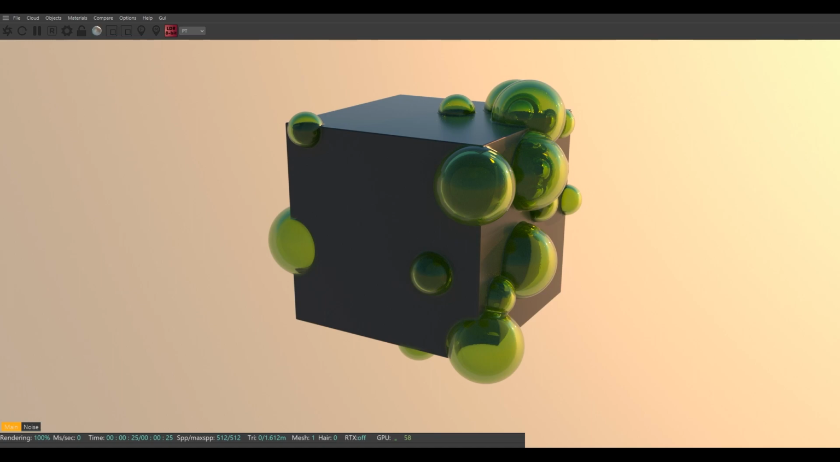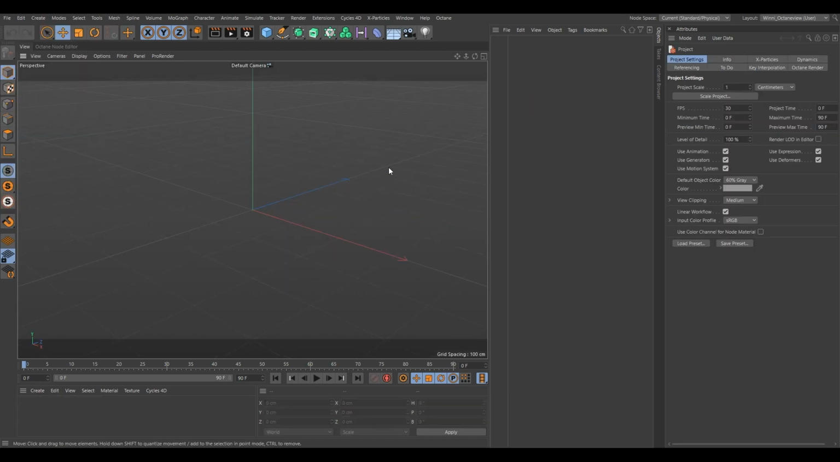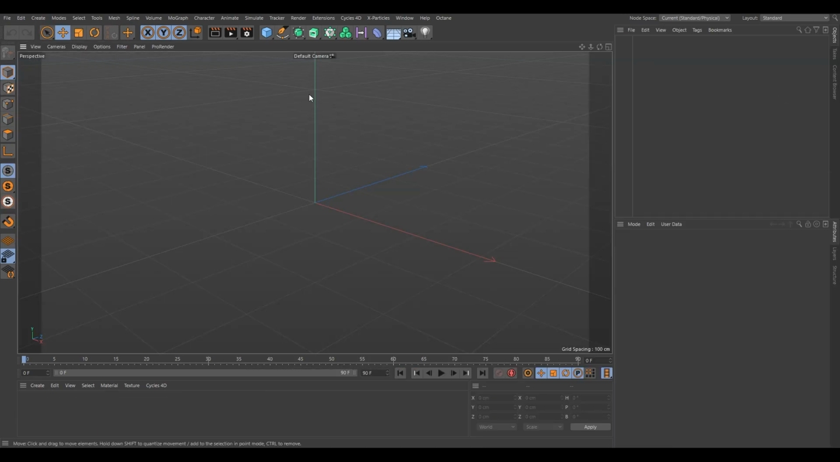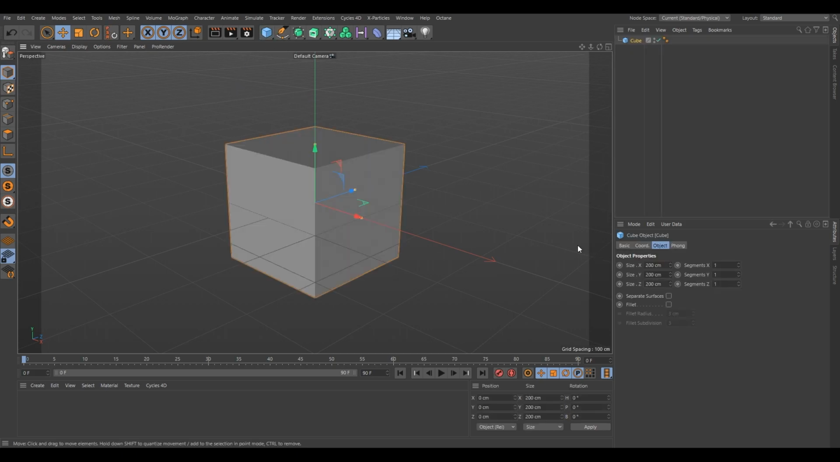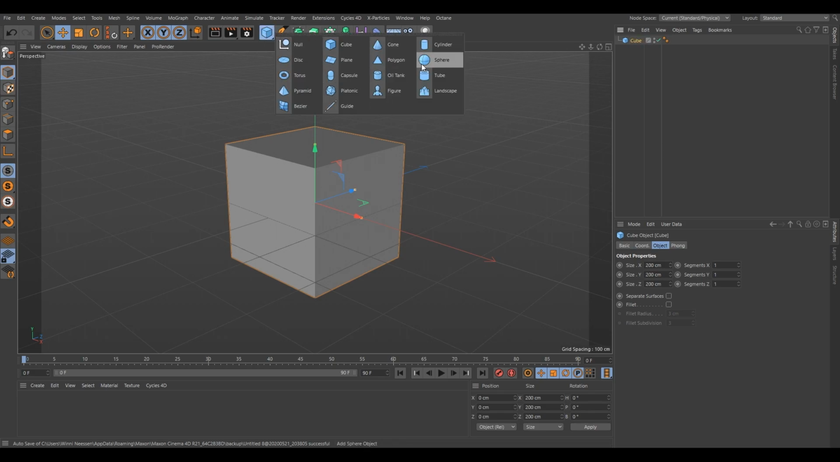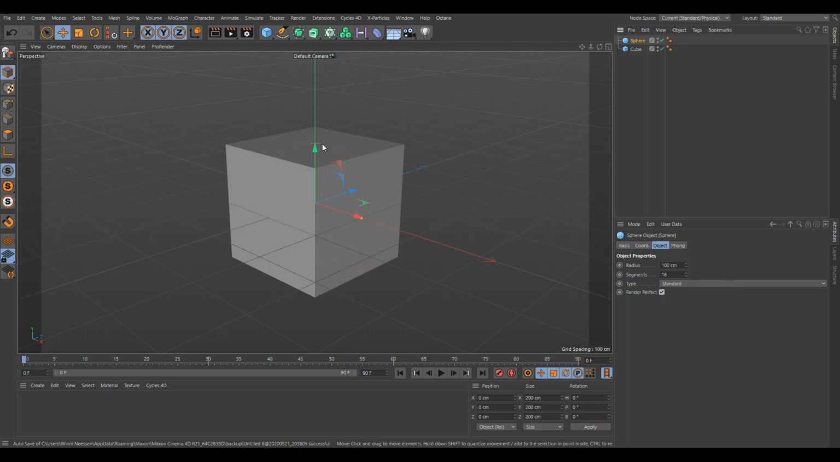Alright, so let's start. I'll start a new project and I will show the standard layout. Okay, let's get a standard cube, and 200 by 200 by 200 is fine. So this is our basic cube. Let's keep it cube, I don't care. Now let's get a sphere. We can see it here, it's a little bit big.